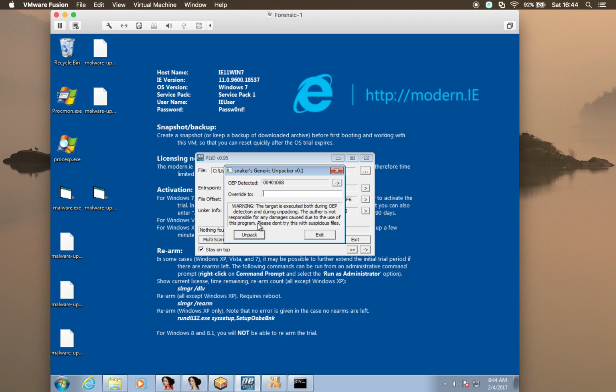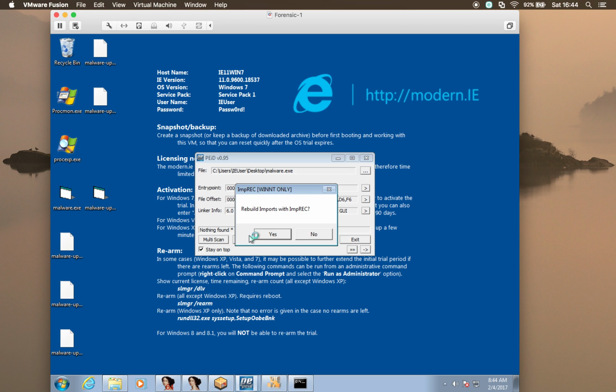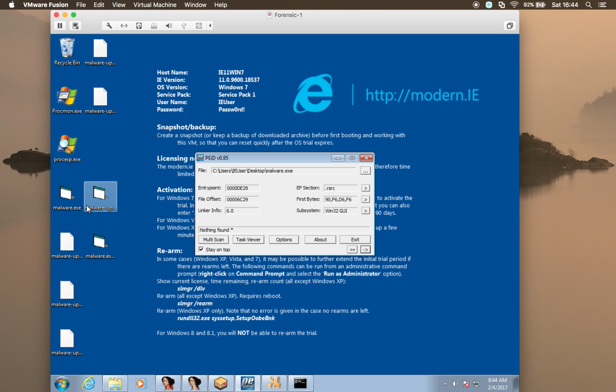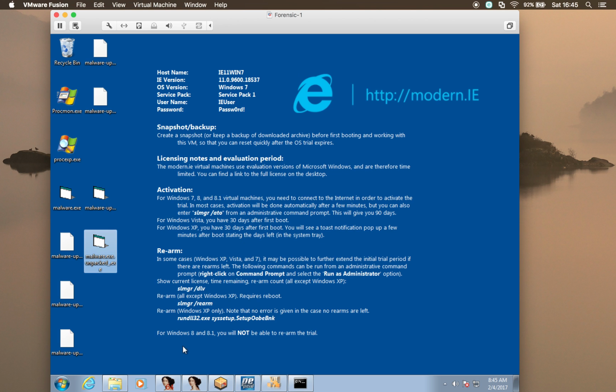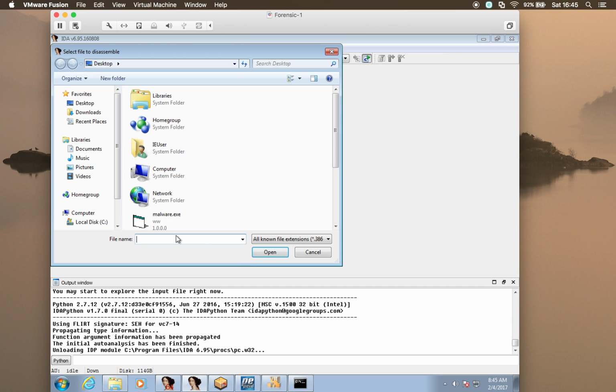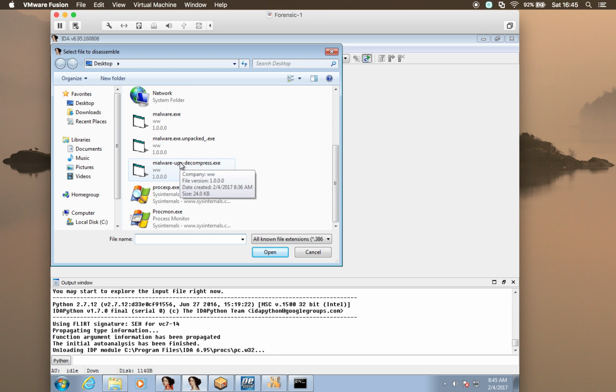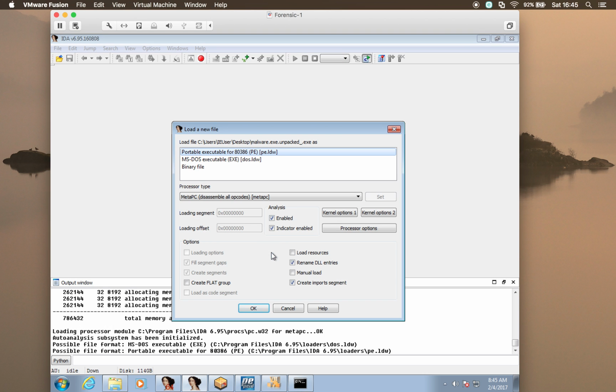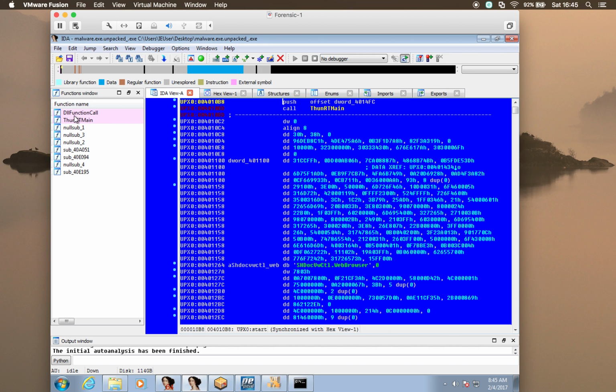Any bad detection during unpacking? Okay, let's not trust this machine after I've unpacked this thing. Okay, that's good, it's rebuilding the import. Yes, I would like that. So that is unpacked now with PEiD. I don't really want to execute that again. Let's run it through IDA again and see what we can see in here. Let's unpack it. Oh, well, there's a lot more. There's a lot more going on in here now.